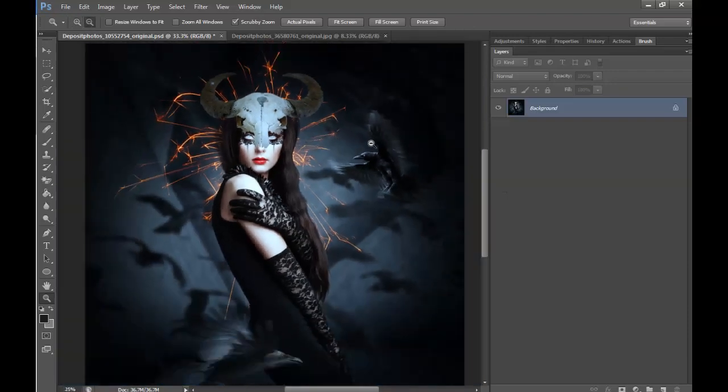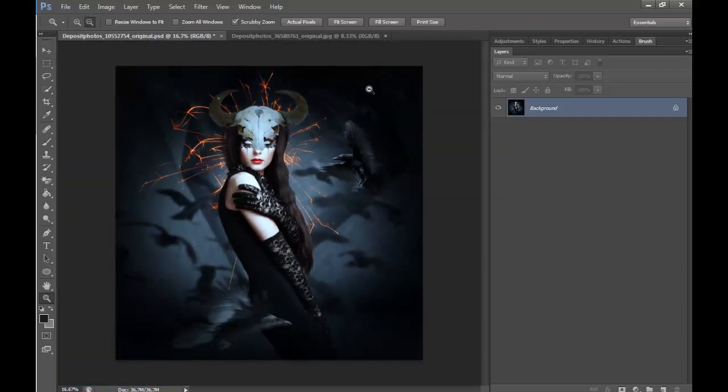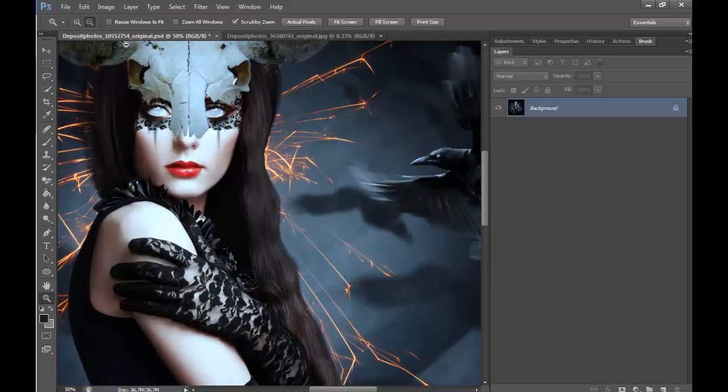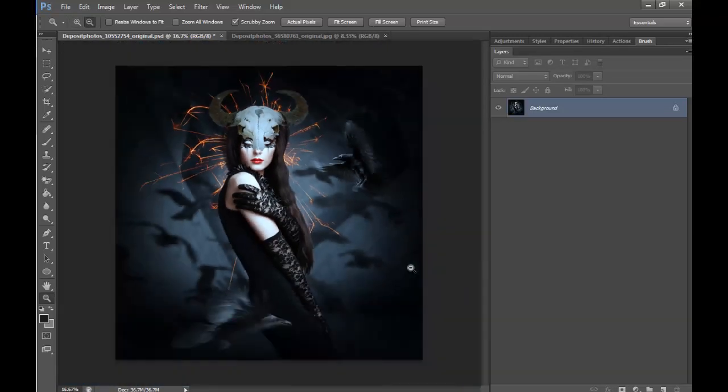And well, mostly this is it. You can add more crows if you want, or ravens, or however you wish to call them. You can choose to add the sparkle behind her or not. This is my own version of it, and I hope you enjoyed it.